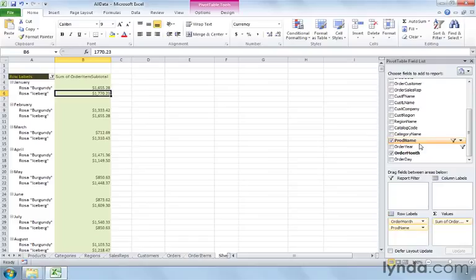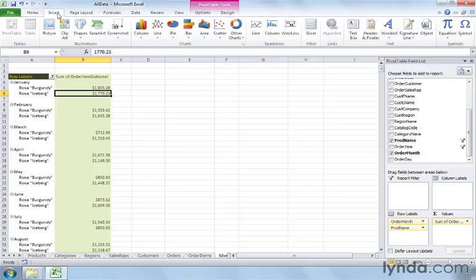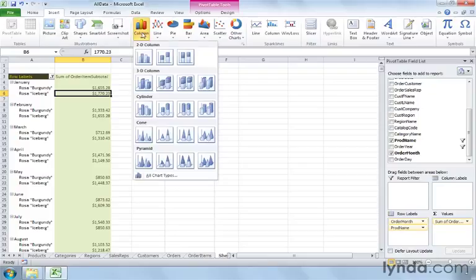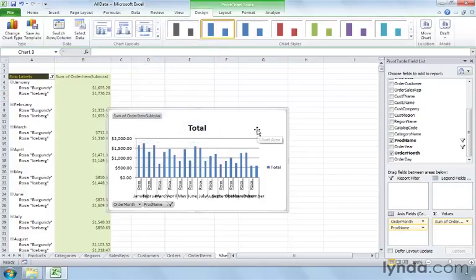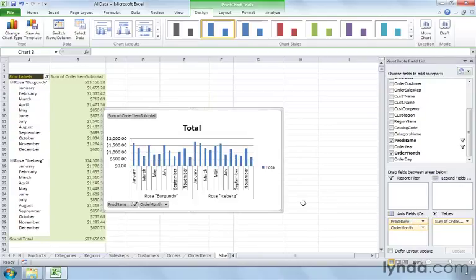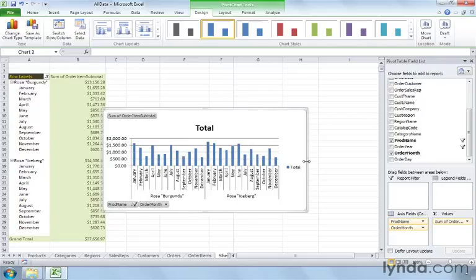If we want to create a chart in Excel 2010 that uses this pivot table data, we can create a pivot chart. To do that, click any cell in the pivot table. On the Insert tab, click the type of chart you want to create. In this case, I'll just create a column chart, and there it appears. Now, this chart isn't laid out particularly well, so what I will do is change the order of the fields on the horizontal axis so that we get the product name first and then the order. There we are. Now we can see our Burgundy and Iceberg sales based on each month. And if I want, I can expand the chart so that we get the names of each of the months visible within the chart.